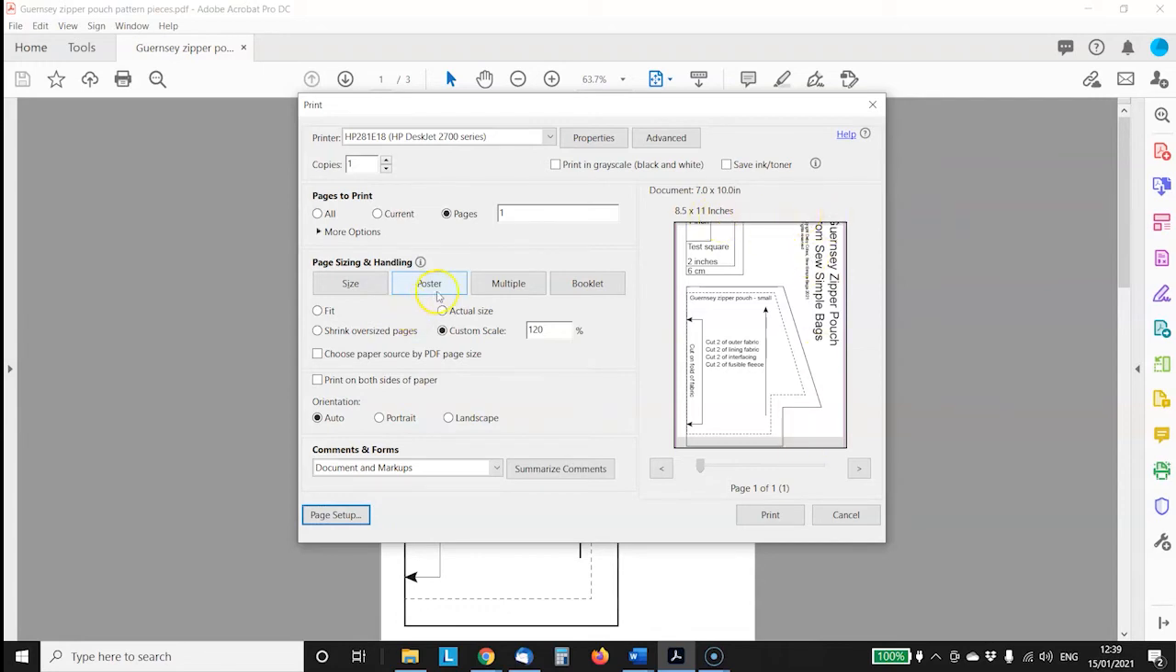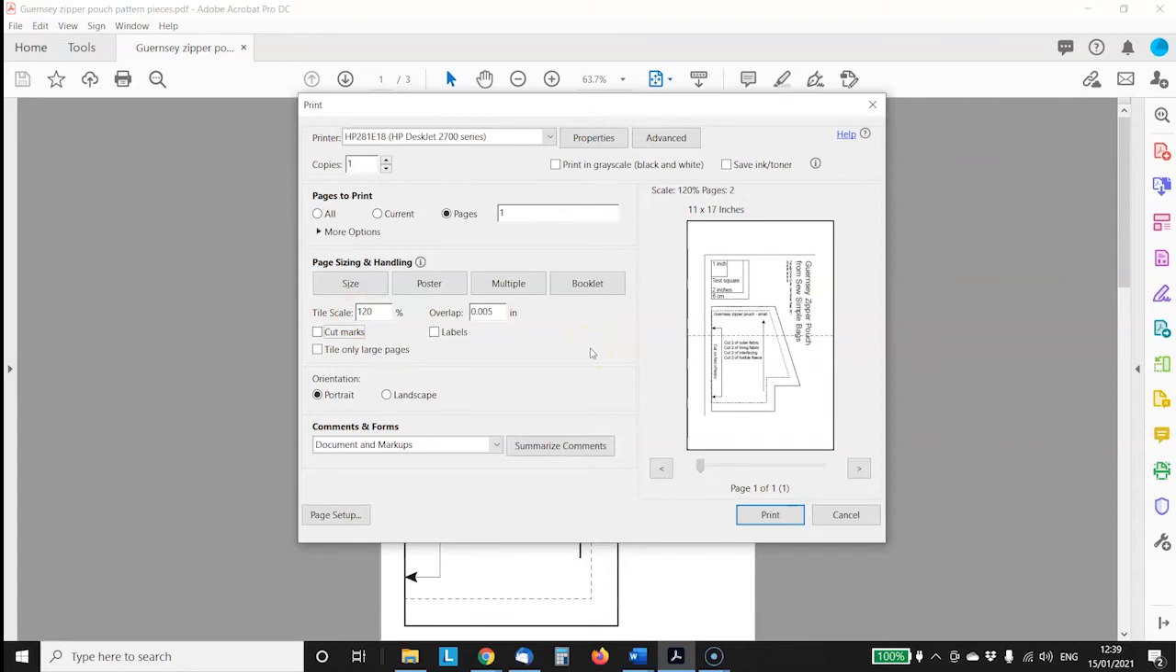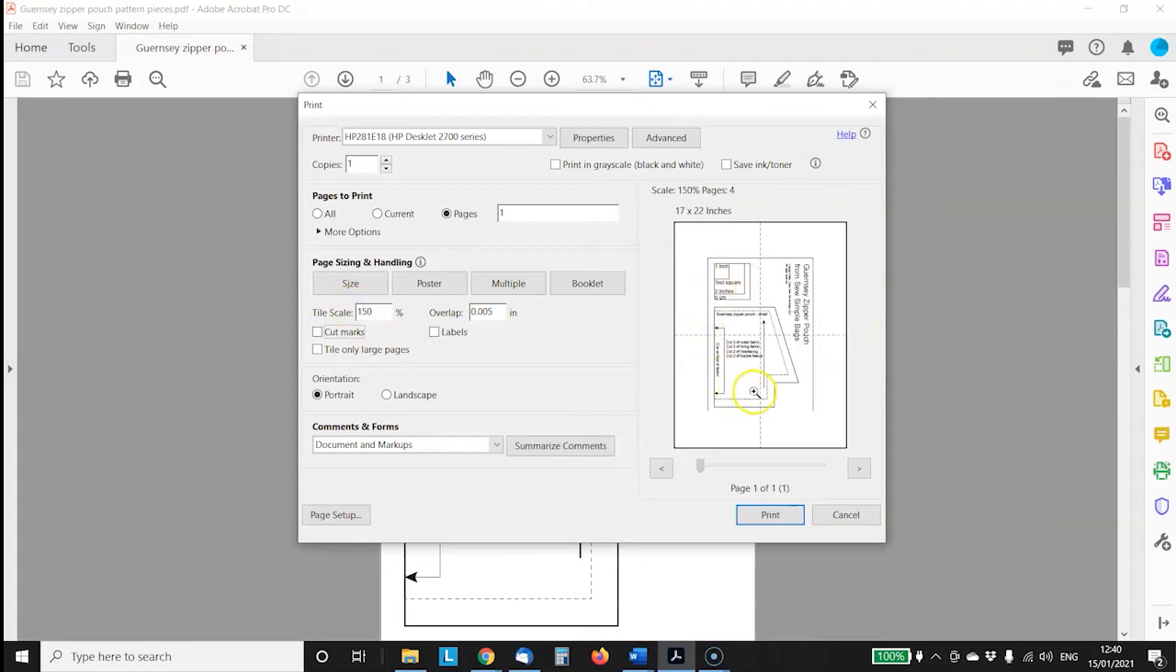So I'm going to click on poster and we can see that our scale is 100%. So I'm going to change that to 120. And now you can see it appears to fit much better on the page. But if you look very closely, there's a dotted line here across the center. And now our pattern piece is actually going to print over two separate pages. And again, if we made it larger, if we wanted to go 150%, then the pattern becomes too large to fit on two and will get split over four sheets. I'm going to set it back to 120 and let's print it out.